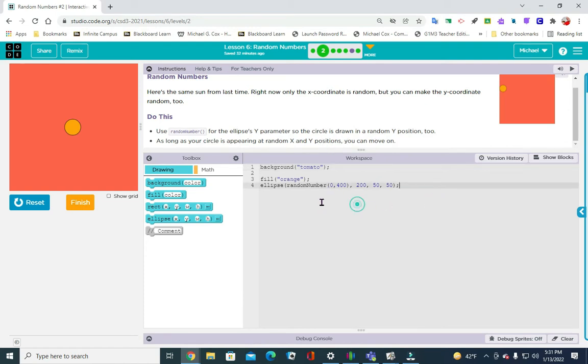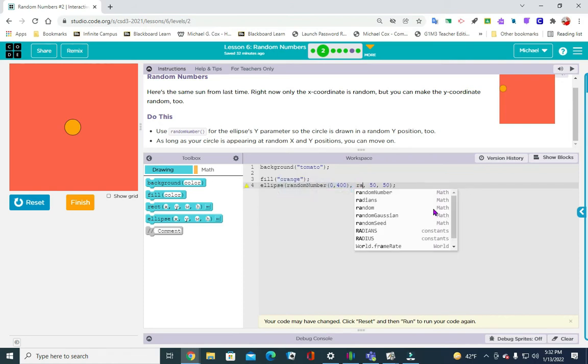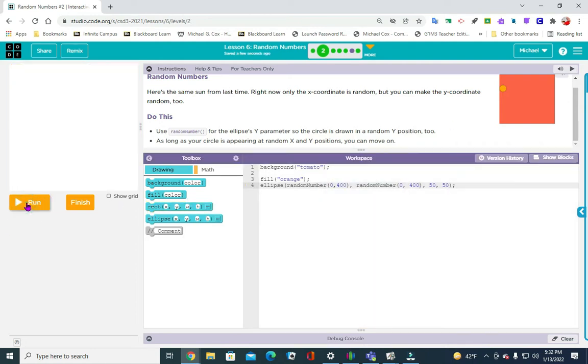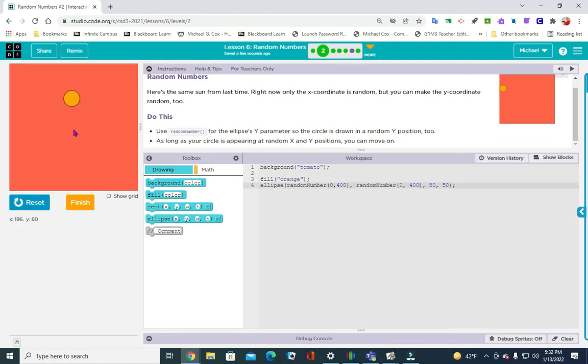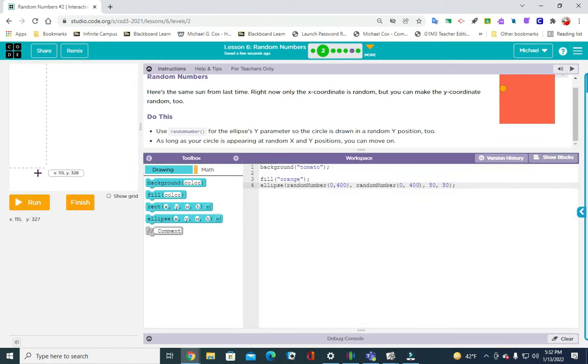So if you notice right here, it says random number 0 to 400. This 200 right here, I'm going to leave the comma in there, and I'm going to backspace that 200, and I'm going to start typing random number. And if you look, it automatically populates, so you can click on the first one. It gives you parentheses right there where you're going to put your numbers. So let's use the same numbers, 0, comma, space 400, and let's see if that's going to work. And now you'll see that it's moving up and down on the y-axis too.